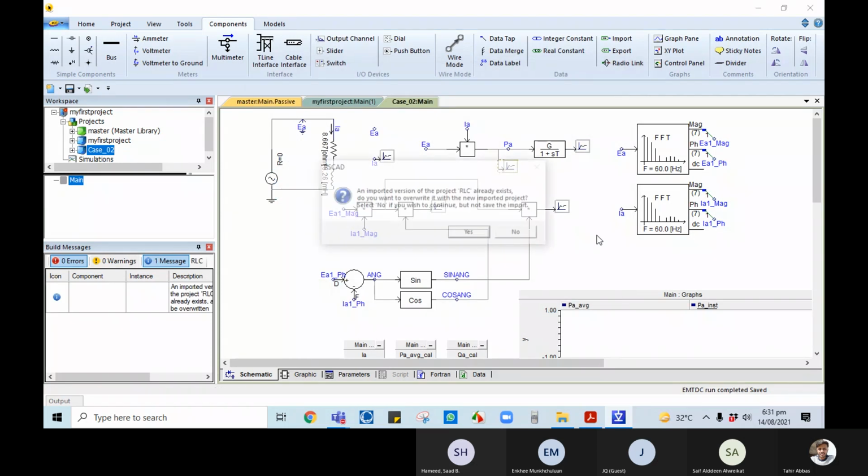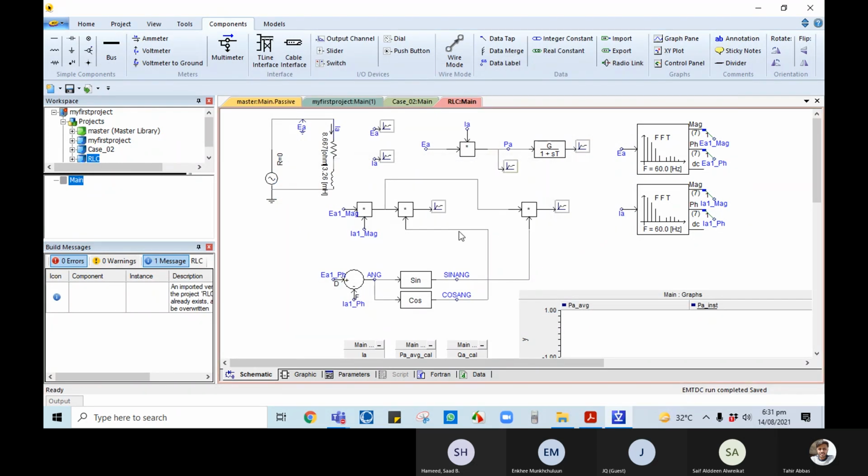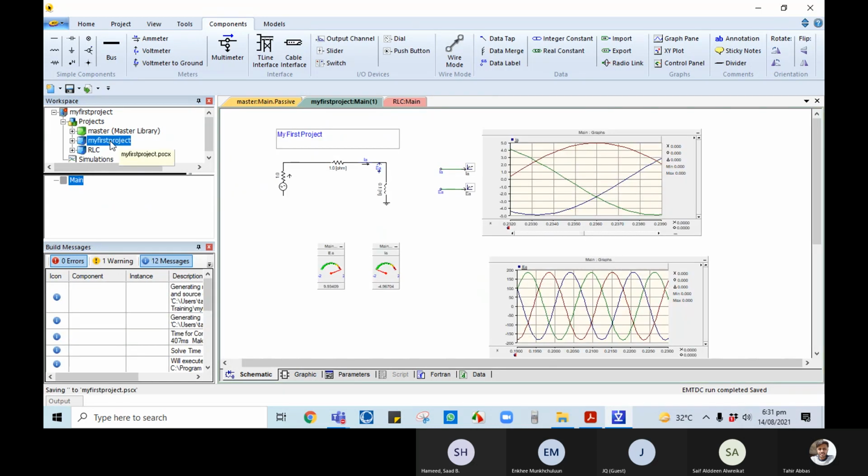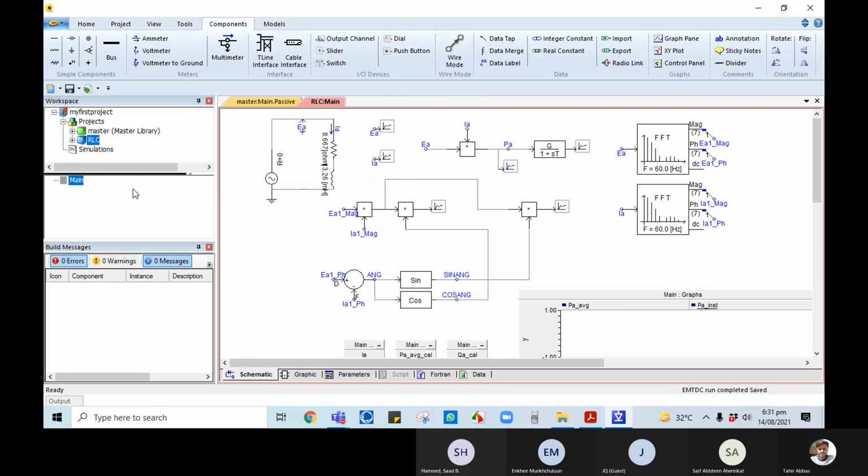So if this is RLC, now everything that I have loaded is available here. One by one, just right click on this and then unload your project, so that it will be unloaded. Like in my first project, if I want to unload it, just unload this project. So now this is the RLC project. The important thing I want to show you is that the basic inputs remain constant, because there is only current and voltage.